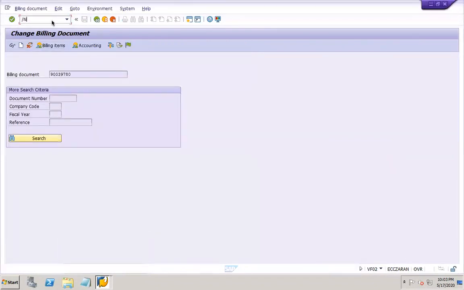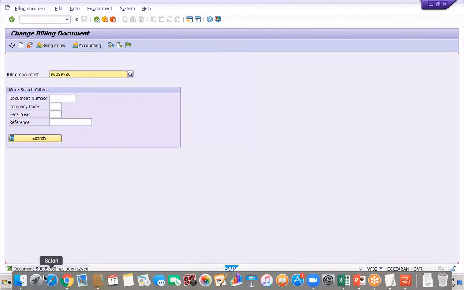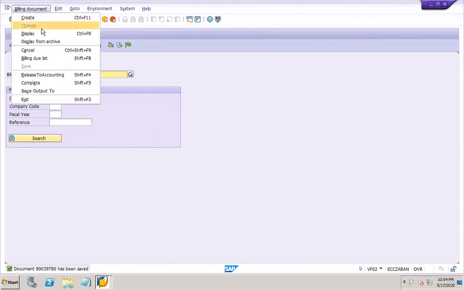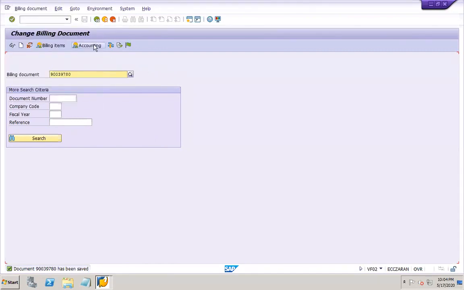Now document has been saved. Okay, that means it has been released to accounting. That means an accounting document got generated now. Now we shall see what that accounting document is. So now you need to display this. You can see the accounting document directly from here.